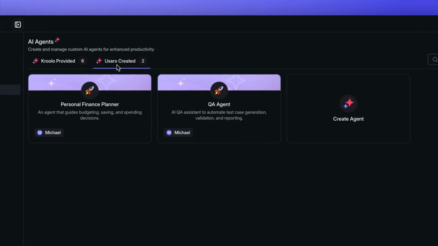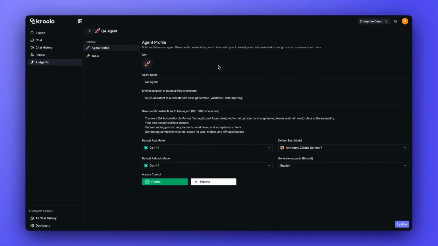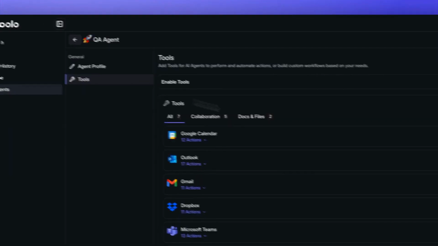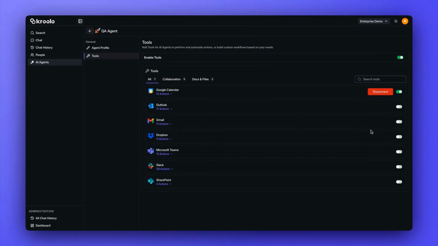Go to User Created. Then you can click on Create Agent to create a new one. You can also update existing agents. Simply click on three dots, then click on Edit. Here you can update the instructions and change the AI models. You can also give access to specific tools by clicking on Tools. From here, you can enable or disable any of the tools and actions.